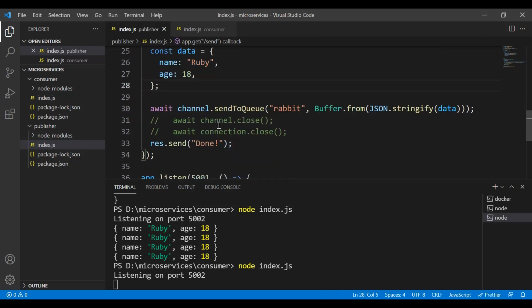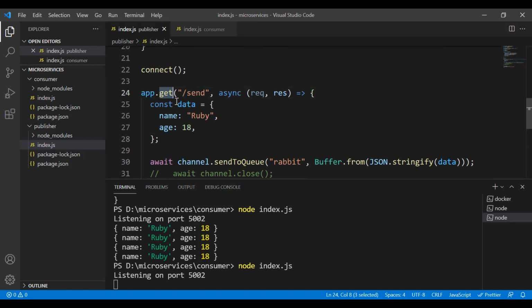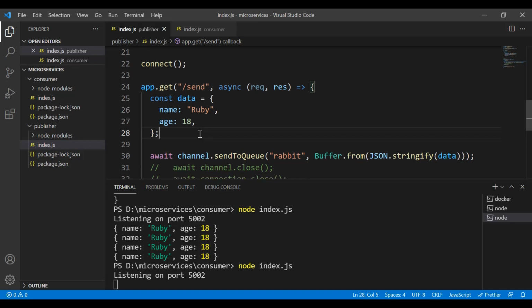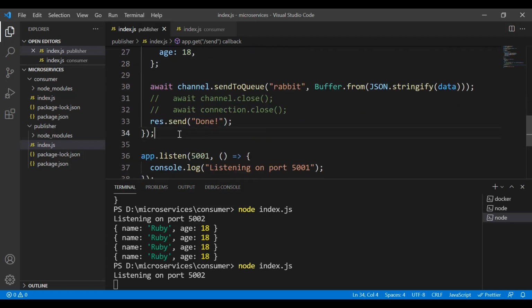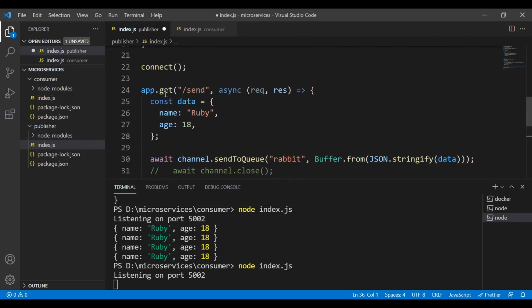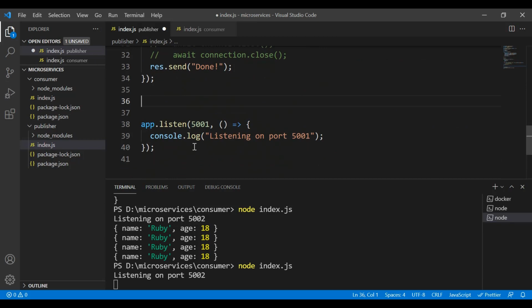But the thing is that, instead of using the get, I want to use the post and define the data by myself, whatever custom data, using Postman, and I can just try to enter any data that I want. So to do that, under the get here, I will need to use app.post.